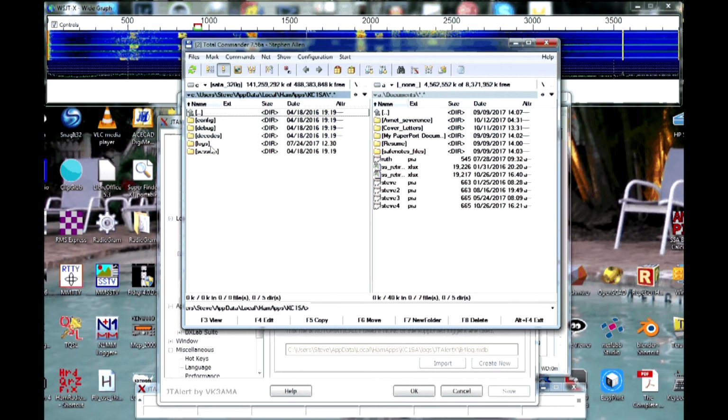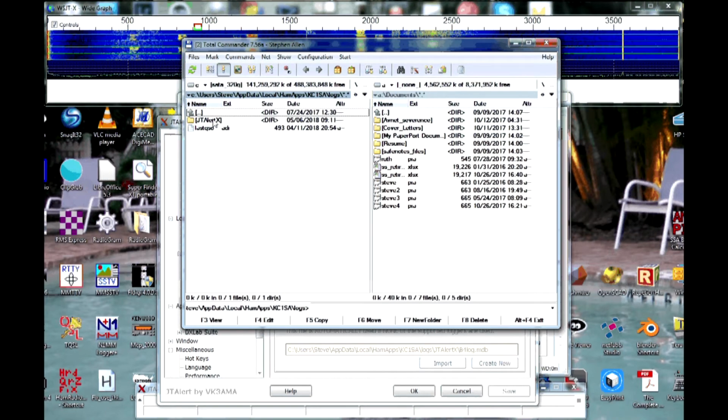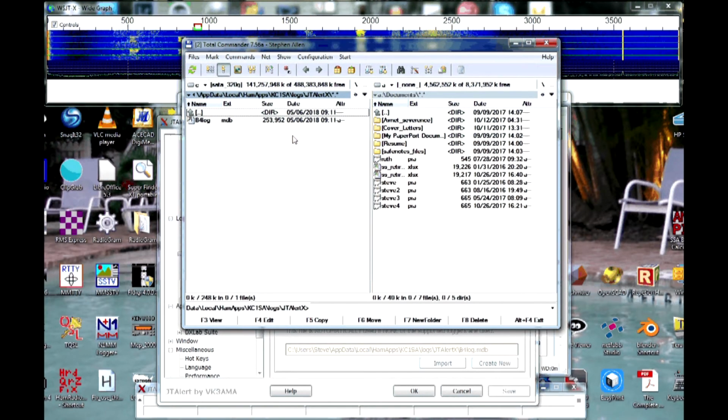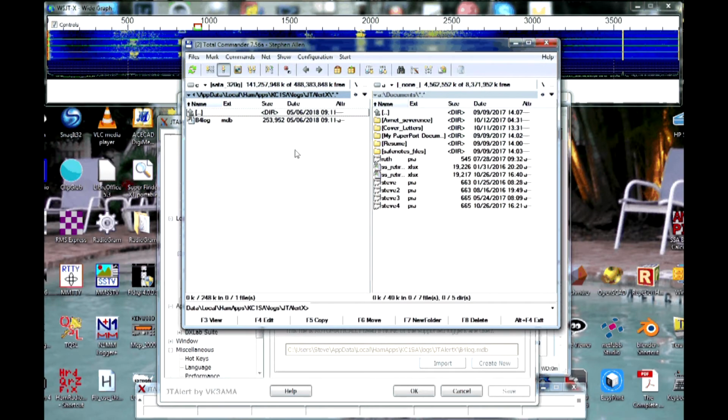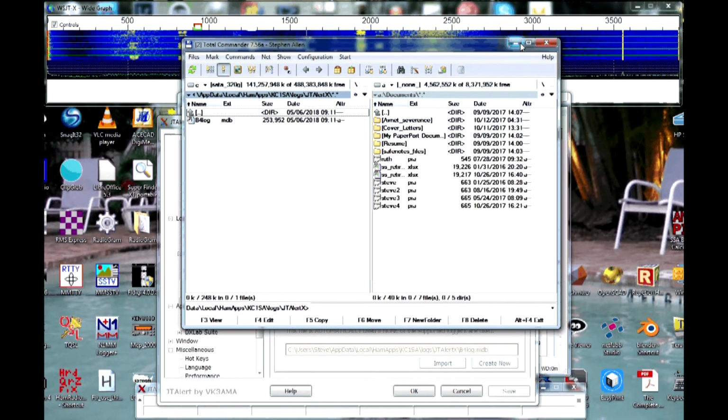This is where it's located. It's under your username, AppData, Local. It's under JTAlert, and it'll be your call sign, and this b4log.mdb. And that should be growing every time you use the program. It shouldn't be a static value. So that's something to look for if the B4 is not showing up.